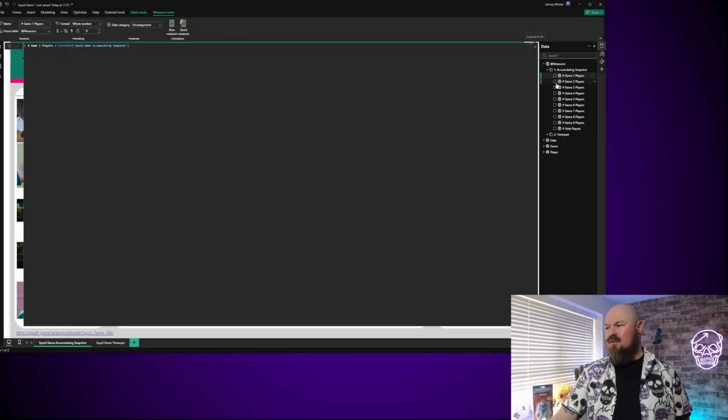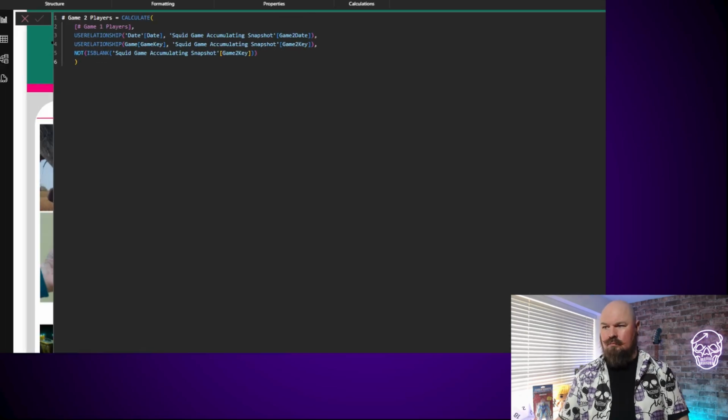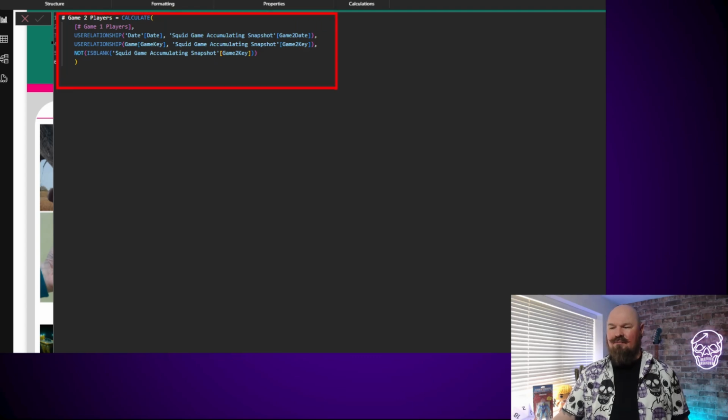But if I look at the DAX for the game two player, for example, it gets a bit more complex. So here I've referenced that game one player's measure, which is just a simple count rows. I could have duplicated the count rows, but it's better practice to reference existing explicit measures. I've used the USERELATIONSHIP function to activate the relationship here so that basically it knows to use the game 2 date and the game 2 key.